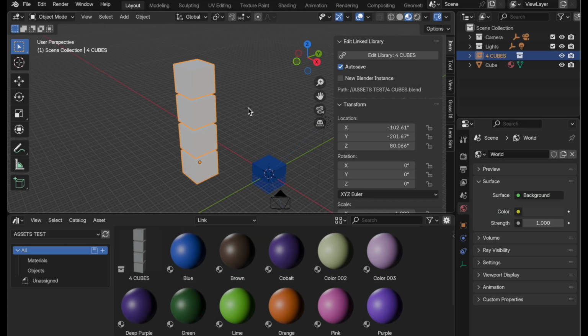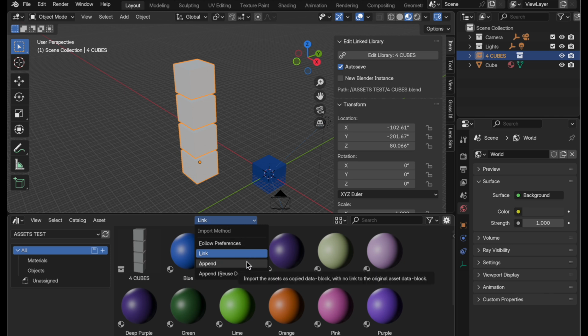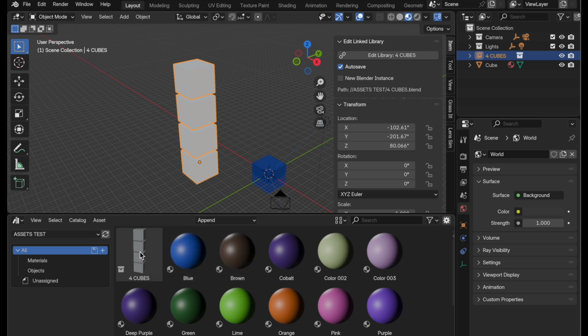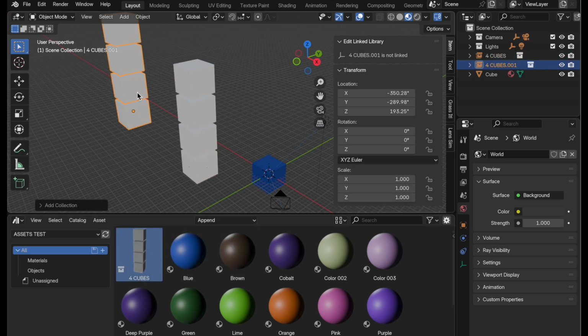But what if you happen to be in a situation where you're not using link, but you're using append or append reuse data? Append means it's going to bring in and put a collection instance here that's all unique to itself. And if you put append reuse data, it means if you pull in multiple of these into the scene, they're all going to be linked back to an internal collection to this file. So they all have use cases for them.